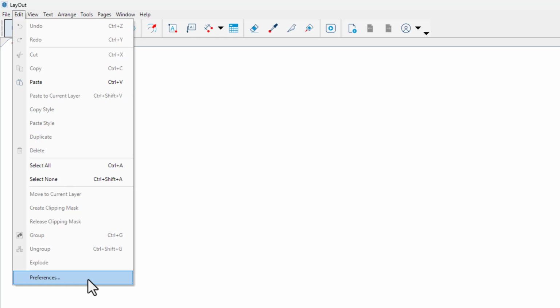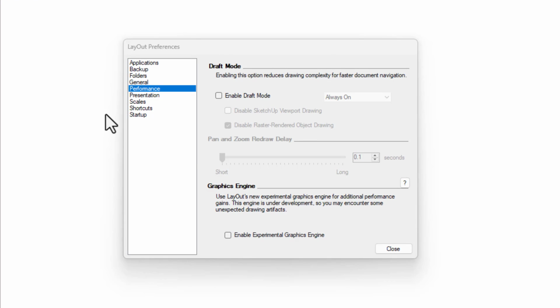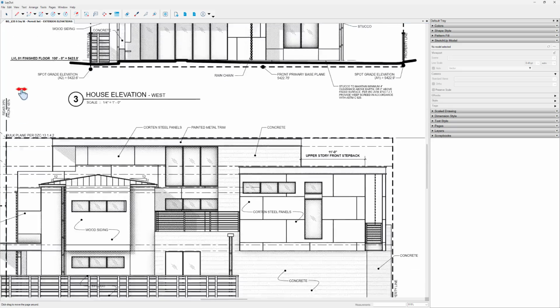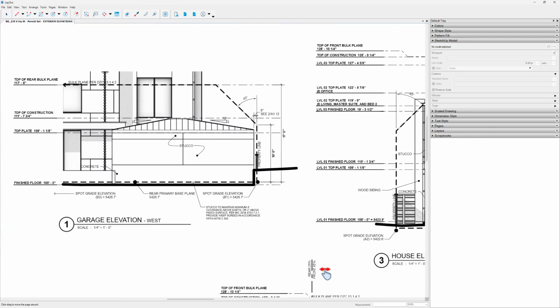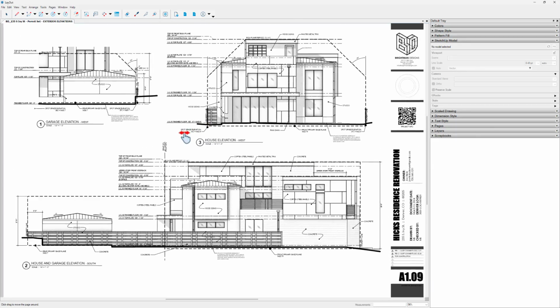Let's talk about what's new in Layout. Guess who else got a new graphics engine? You can peek under the hood by clicking the Edit dropdown and opening the Preferences dialog. That's under Layout Settings on Mac. Head over to the Performance tab. Enable Experimental Graphics Engine? Yes, please. Of course. Who wouldn't? The improvement here is once again tangible. You will feel it with every pan and zoom.